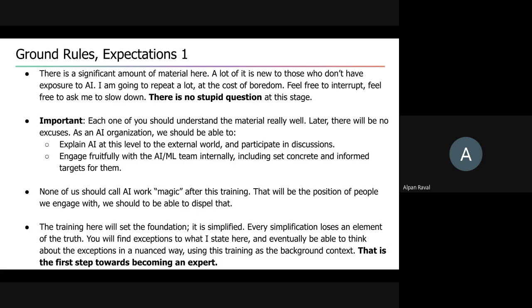So before I start, there are some ground rules. The first is there is a significant amount of material I'm going to cover. For a lot of people in this audience, this material is going to be new. A lot of us here don't have exposure to AI, but we work in an institute whose core language or core medium is AI.